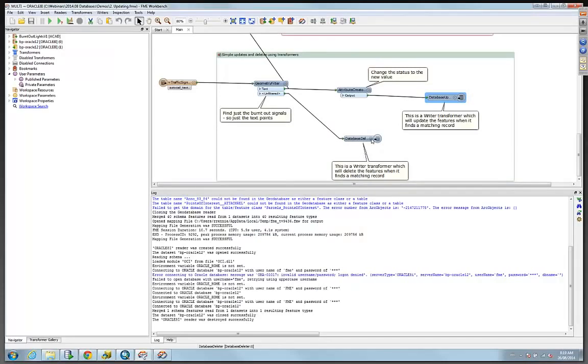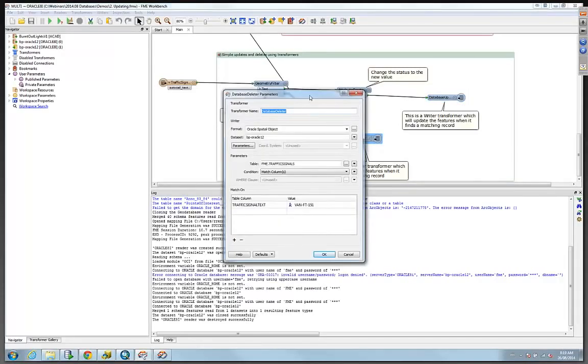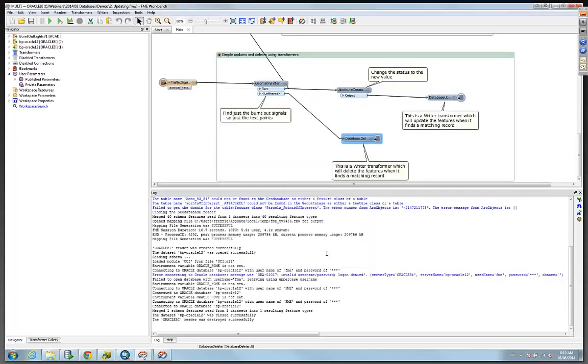Similarly, I can do the same thing with one called the database deleter transformer, which again asks for the format because it's actually a writer transformer, finds out the table that you want to work with, and then again just what do you want to match on. So in this case, when it finds a traffic signal that has the text van FT151, it will delete that particular record or records. Okay, so that's the very basic updating scenario that you can use when you're working with fairly simple updates like this, where you actually know what the update records are that are coming into the database.